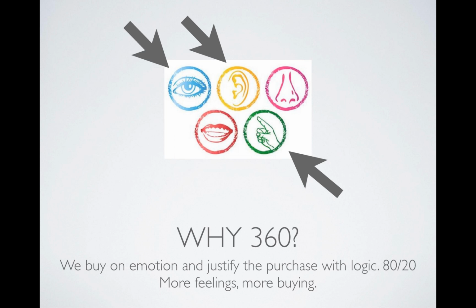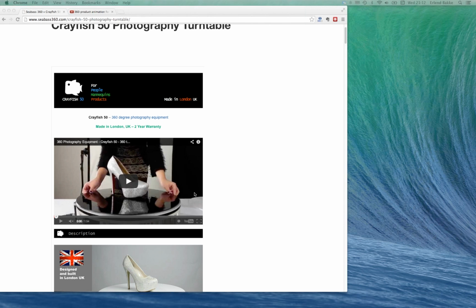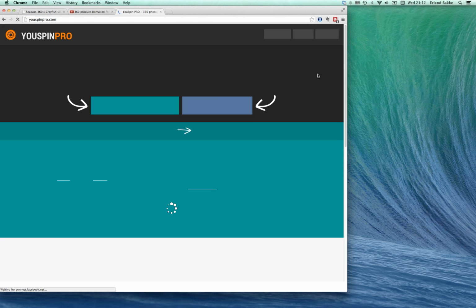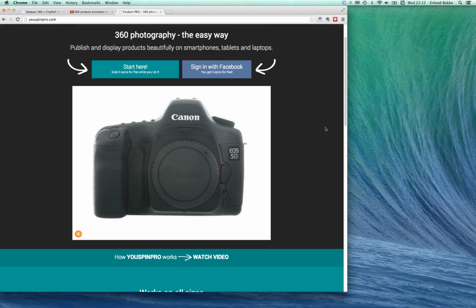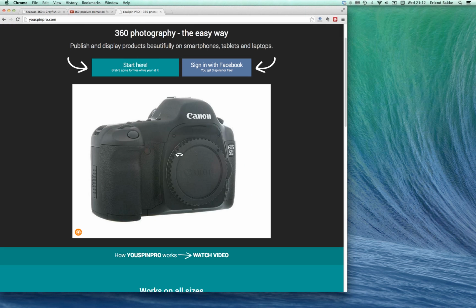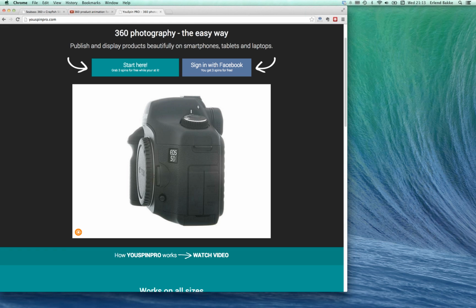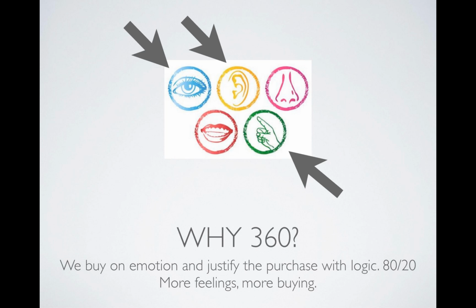Well, the thing is, when we have products online, we can see it and we can hear it. So through video, we can see and hear it. What I like about 360 photography is that you can actually touch the product as well. It gives a feeling of touching the actual product. So if we go to USpin Pro here, we can actually rotate the product around, and this kind of interaction is what actually increases the sales.